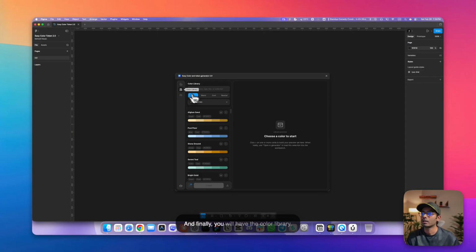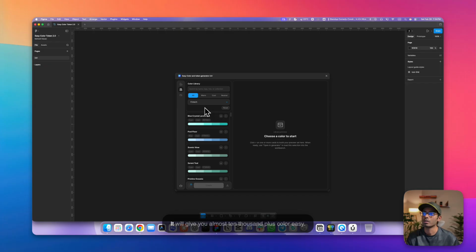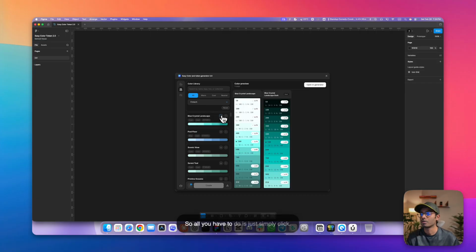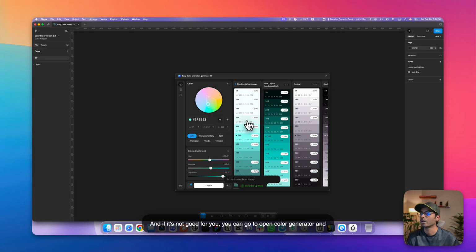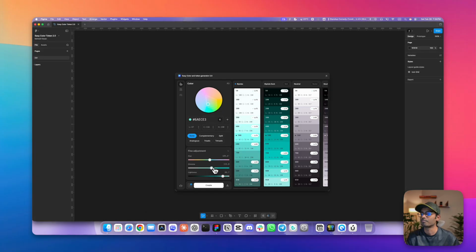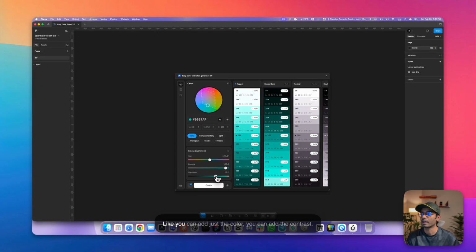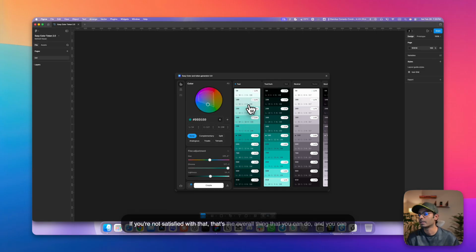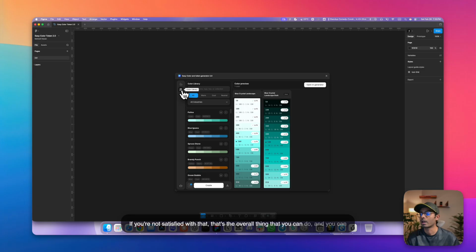And finally, you will have the color library. You can choose the industry, whatever you want. It will give you almost 10,000 plus easy colors for you. So all you have to do is simply click. It will generate the color palette for you. And if it's not good for you, you can go to open color generator, and simply adjust everything. Like you can adjust the color, you can adjust the contrast if you're not satisfied with that. That's the overall thing that you can do.